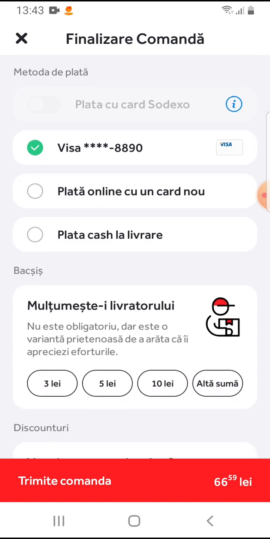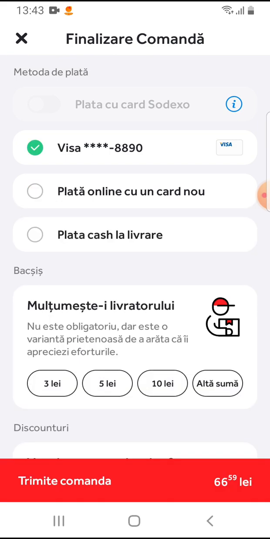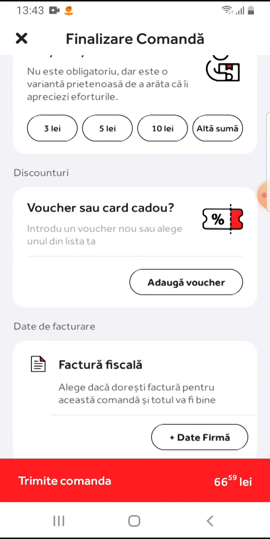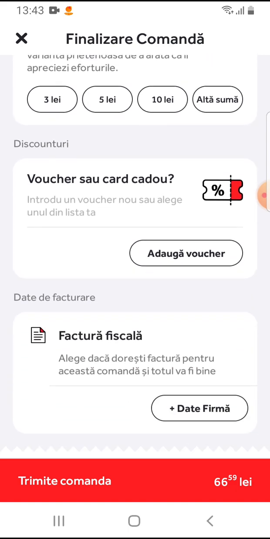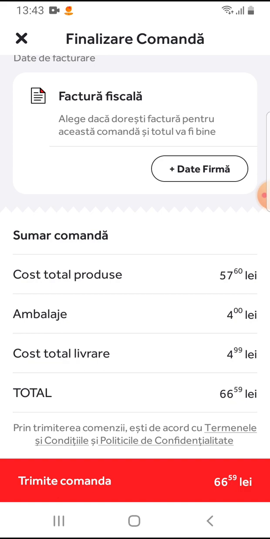And here you can select if you would like to pay at the delivery or pay now by card. You can leave some tips for the delivery. And here you will have your total, and tap on send order. After you send it, you will see in how many minutes your food will arrive.